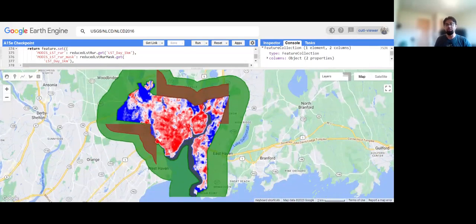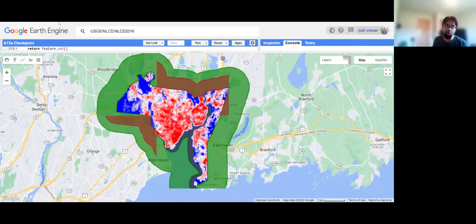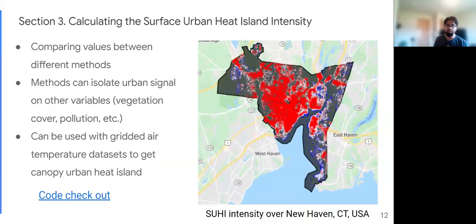So this will take a bit of time to run. But if I go back to the other script, other tab here, this is what it should look like. I forgot the exact range here, but you can go to the script and check. But this gives you a spatial variability of the surface urban heat island intensity over New Haven from this algorithm.